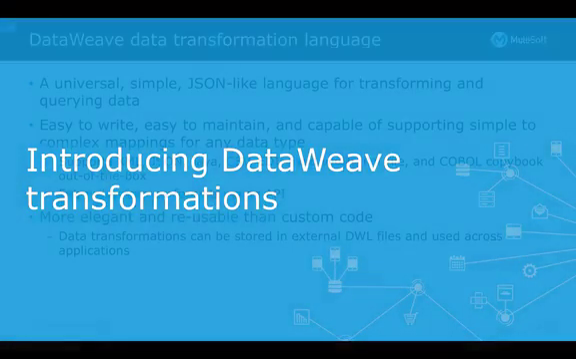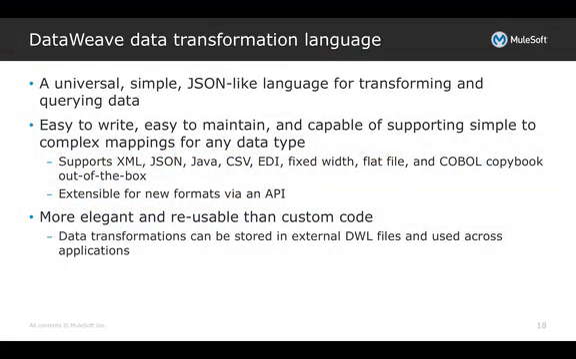Introducing DataWeave transformations. The DataWeave transformation language is a universal, simple, JSON-like language for transforming and querying data. It's easy to write, easy to maintain, and capable of supporting simple to complex mappings for any data type. It supports XML, JSON, Java, CSV, EDI, fixed width, flat file, and COBOL copybook out of the box, and it's extensible for new formats via an API. It is more elegant and reusable than custom code. Data transformations can be stored in external DWL files and used across applications.